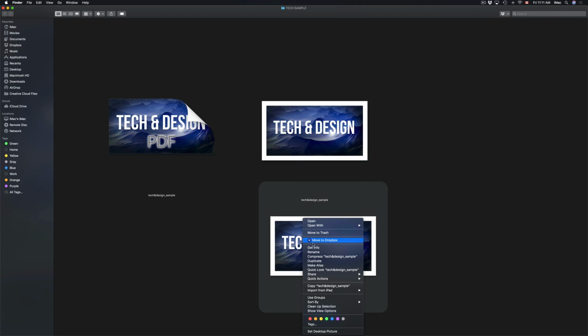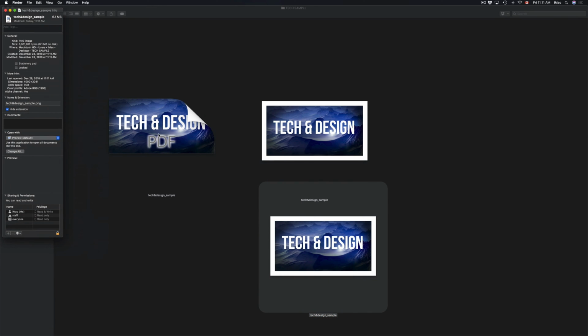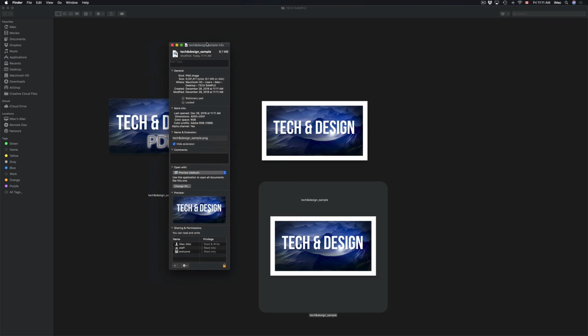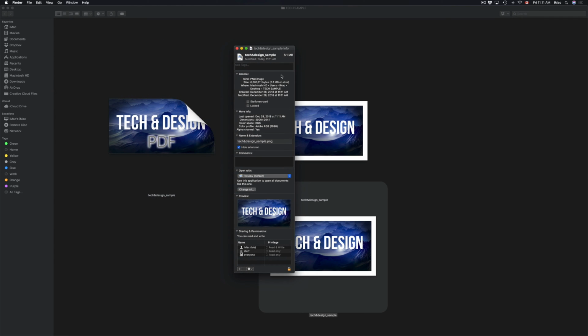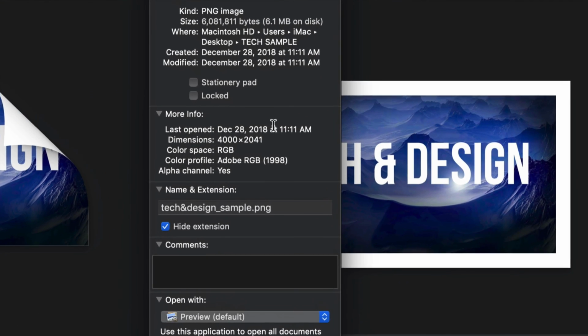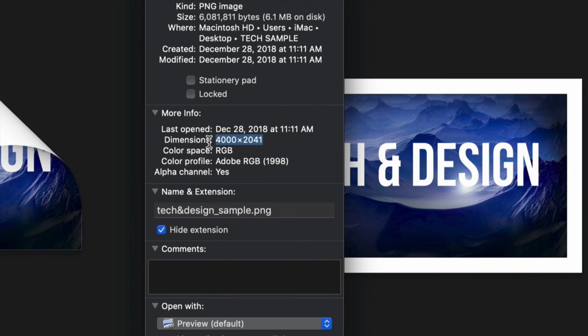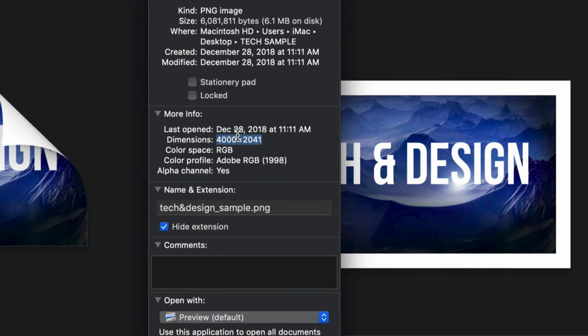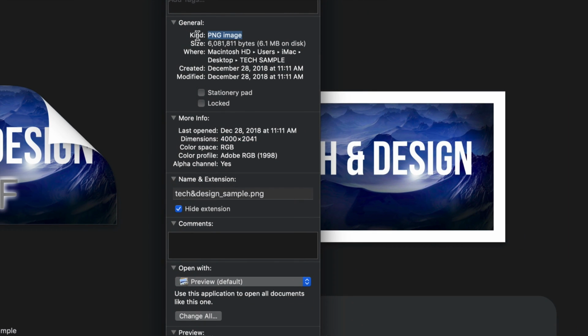PNGs are usually higher quality. So if you guys need something higher quality, choose PNG. Well, obviously, if you wanted your original PDF, you would keep that. However, you guys can see that my dimensions for my PNG are way bigger than my JPEG. All right, and up here, you guys can see that it's an actual PNG.